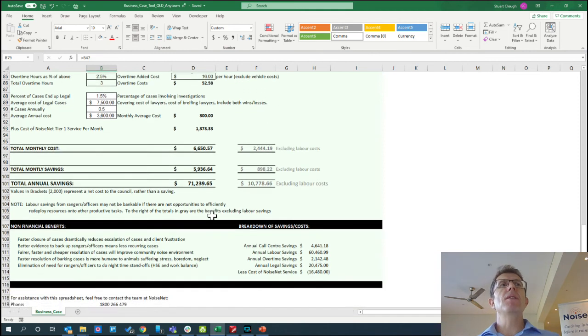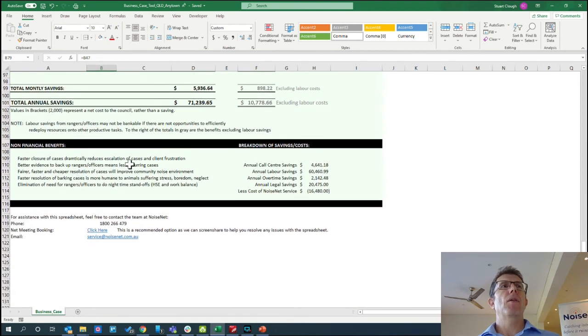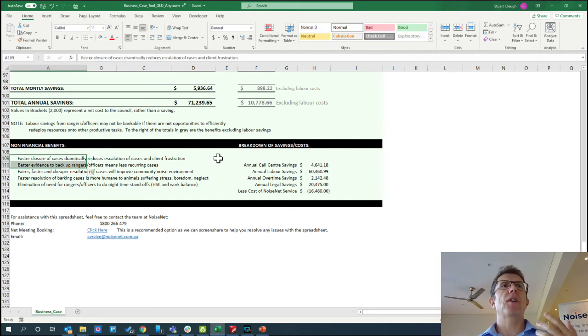And then on top of that, you're getting all of these non-financial benefits. Your faster closing of cases, which is good for you, but it's also good for complainants. It's good for animal owners. That period of stress while something's still being sorted out, the shorter you make it, the better it is.